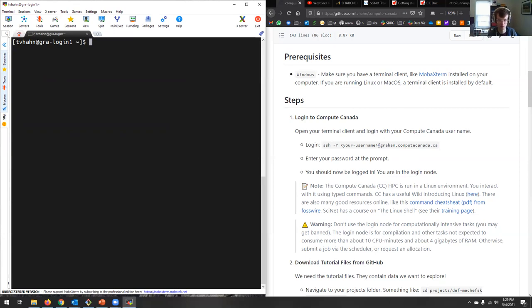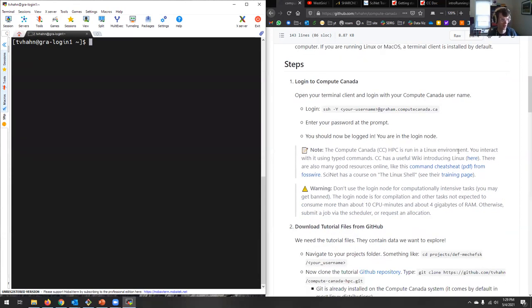For those of you who aren't familiar with a Linux environment, I have a little note here that tells you a bit about the Linux environment and some typed commands. There's lots of useful typed commands. I'm by no means an expert, but you can make your whole career out of being an expert in Linux. It's the back end, it's what runs the internet essentially. So there's lots you can do, but you can get away with some really simple commands.